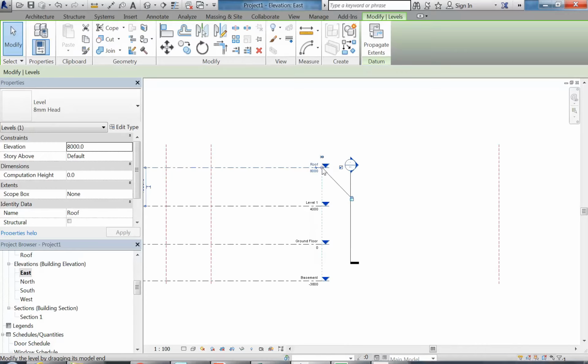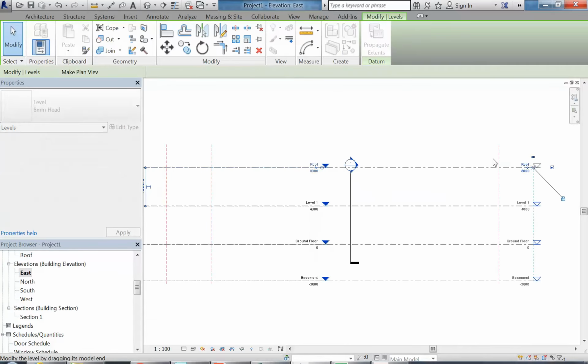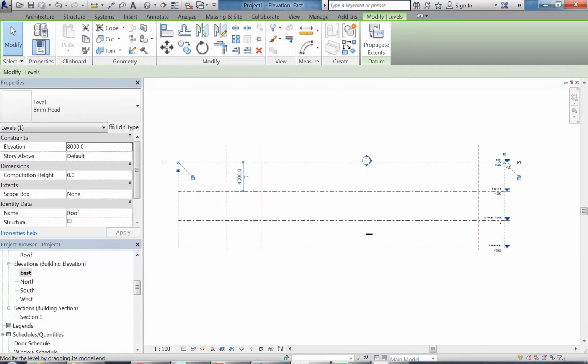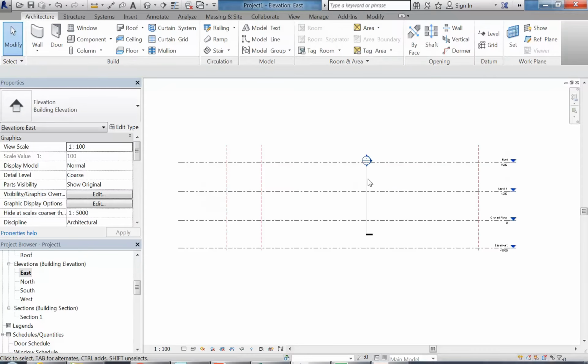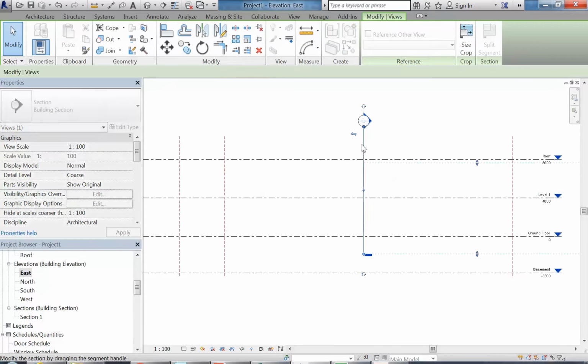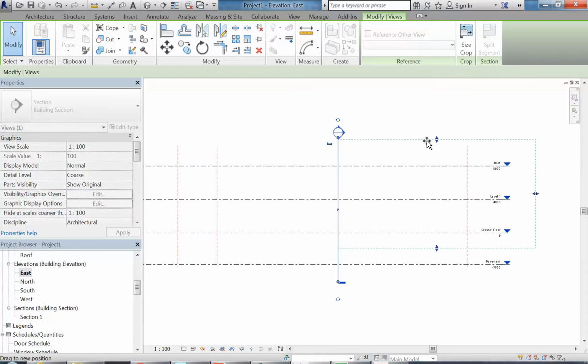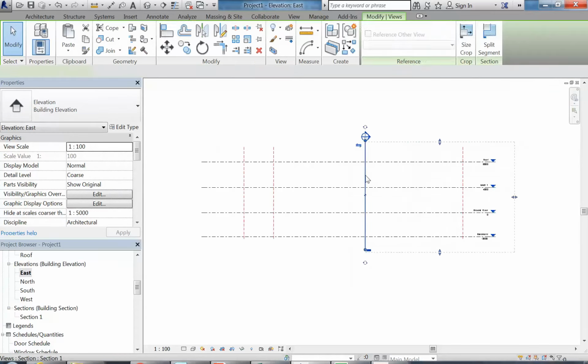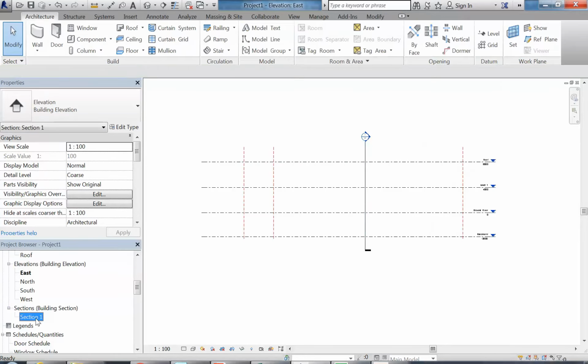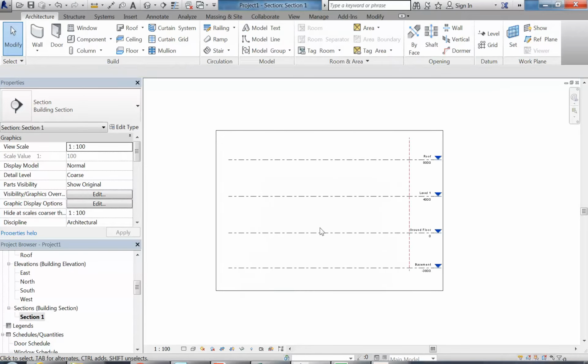So again, this time I can stretch the levels out that way. And you want the levels to go across your whole building from the beginning. Makes a lot of things work better. Same with the sections. I've just extended the sections there, or the section top and bottom. And so now if I look in my section view, you can see that's the size of the building.